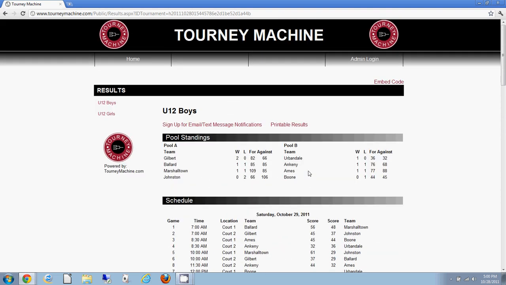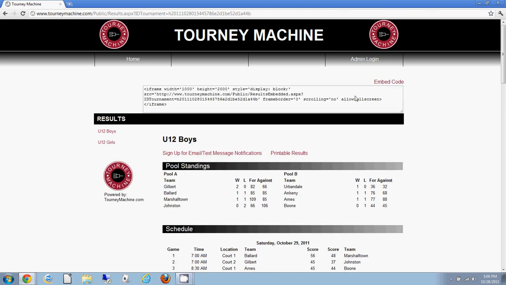A few other items to note on this screen are the embed code, sign up for email/text message notifications, and printable results. The embed code allows the tournament director to embed these results within their own site, making the results appear to be a seamless part of their own website.